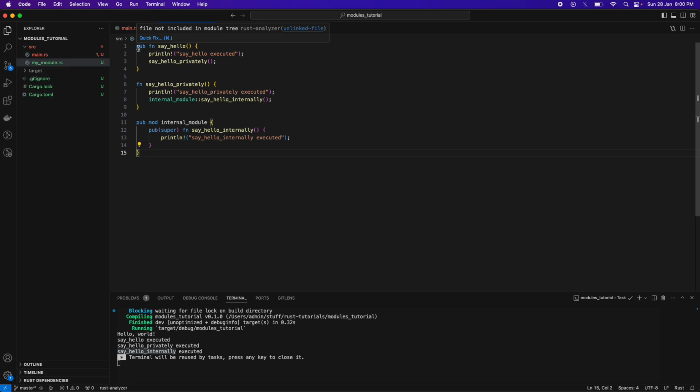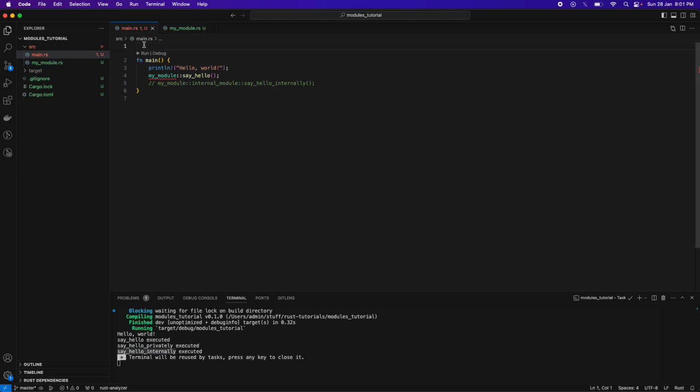So what does it mean? It means that we have written the content of the module, but we have nowhere defined that there is a module called my module. So what we have to do is we have to use the same mod keyword followed by the name of the module, my module.